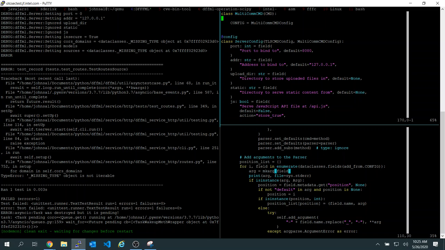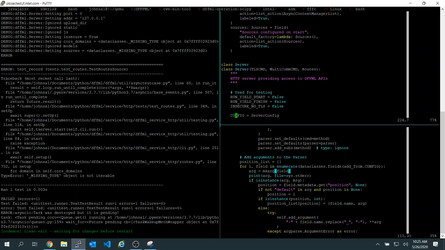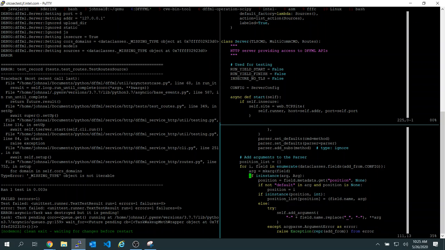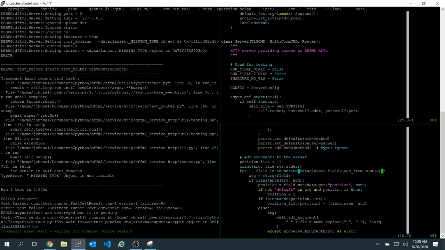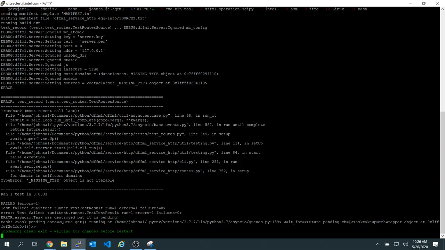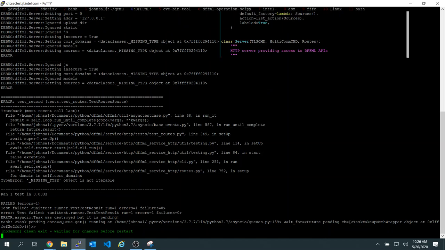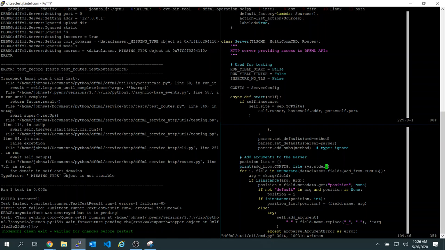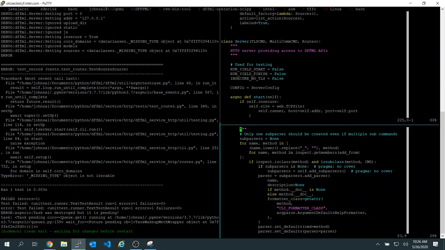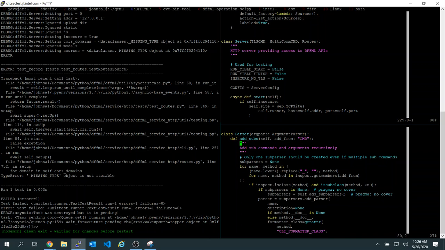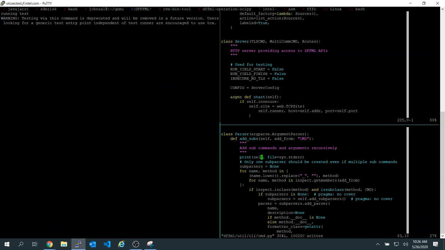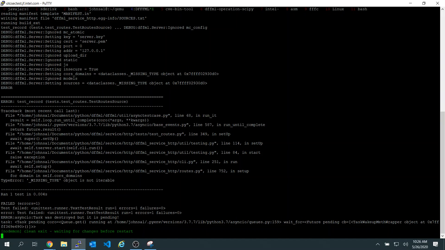Config equals server config. Let's see. What could be happening here? Okay, so it got some of them, which is even funnier. But it's not printing this, which is interesting. This is very interesting.